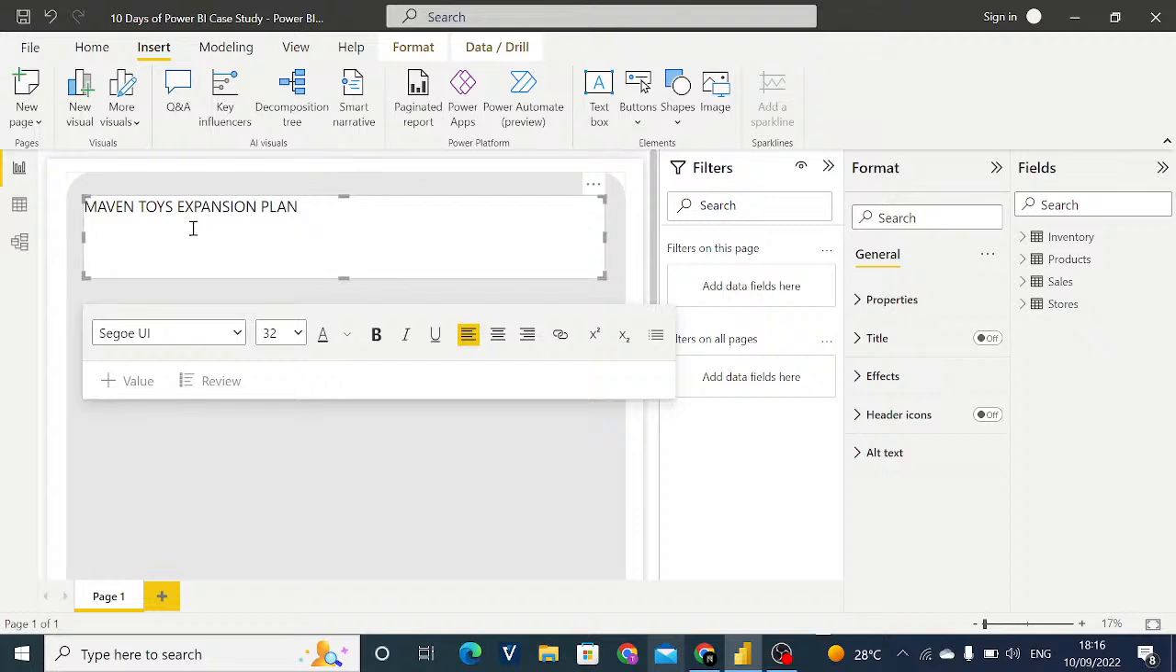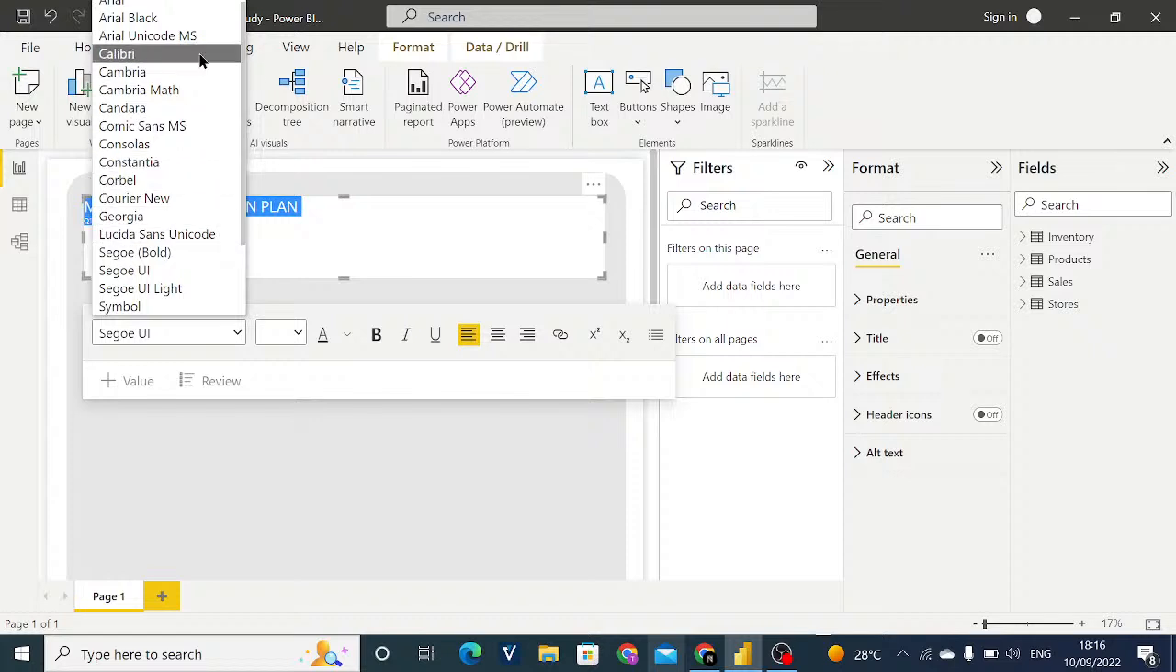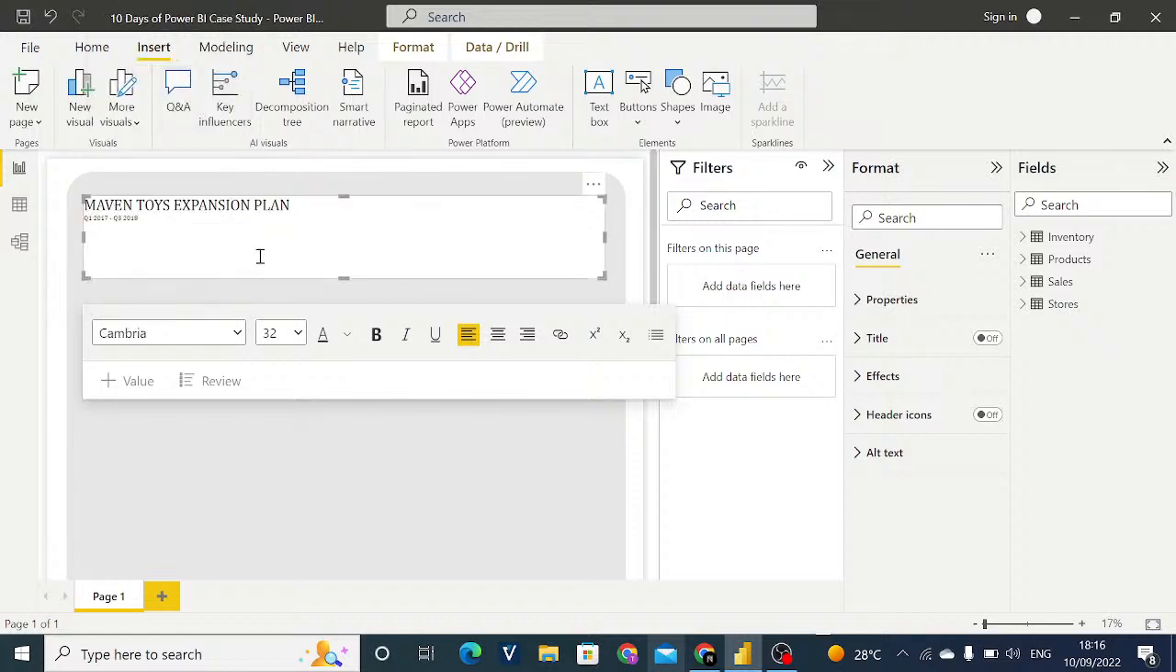And I'm going to reduce the font size for the subtitle to 32, right? And I'm going to just call this Q1 since it was given January 2017 in our case study to October 2018. I'm just going to write Q1 2017 to Q3 2018. I'm just going to change this to this nice little Cambria, I think, and probably make it a little bit bold.